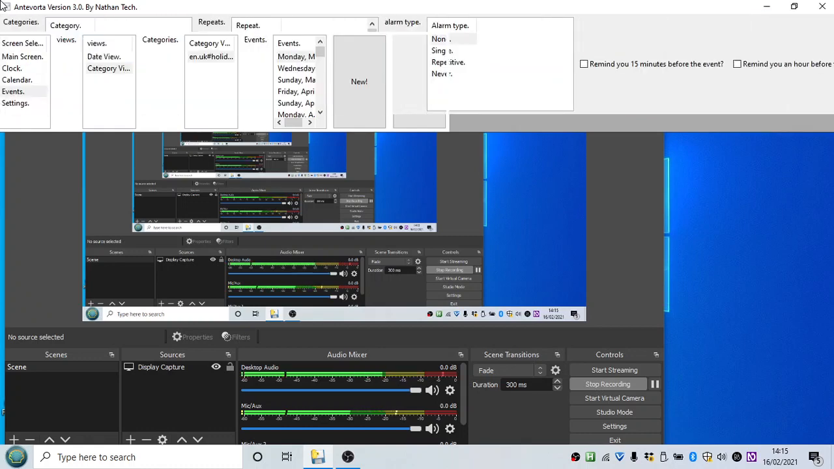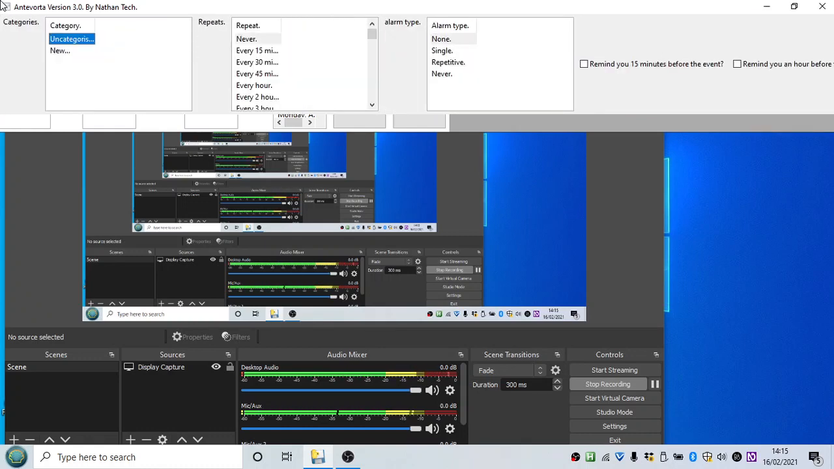Next, press. Just click next. Category list, uncategorized, 1 of 2. This is where we choose a category. So I'm going to put new, 2 of 2. Repeat list, never, 1 of 100. Alarm type list, none.